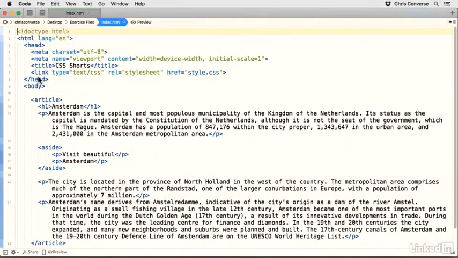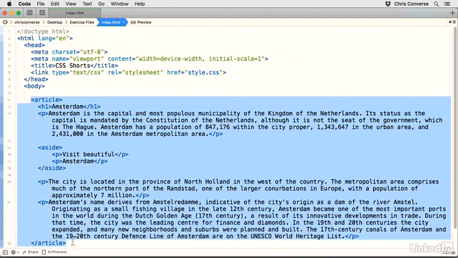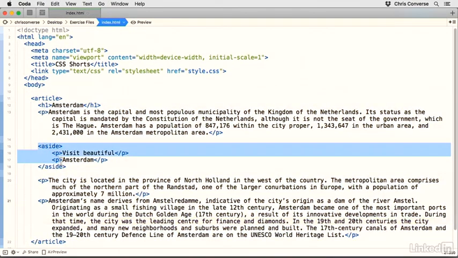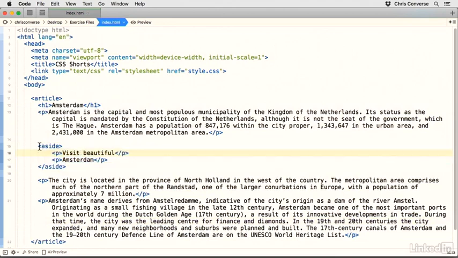Now, once you have the HTML file open, you'll see up in the heading area here, we have a link to style.css, which will open in a few minutes. And inside the body area, we have a main article element. And then here we have an aside. Now it's the aside element here where I want to center vertically these two paragraph elements.